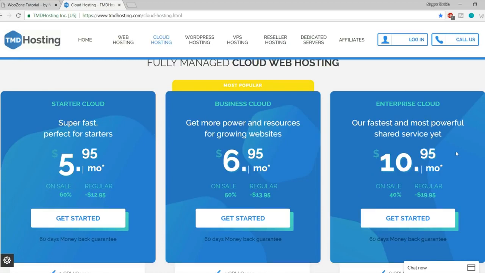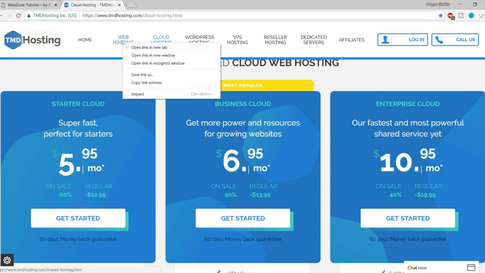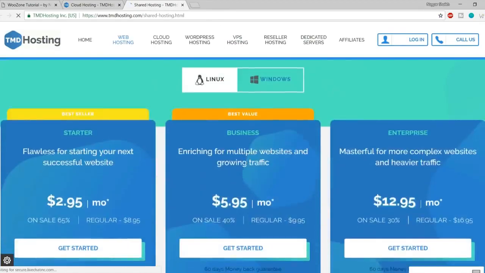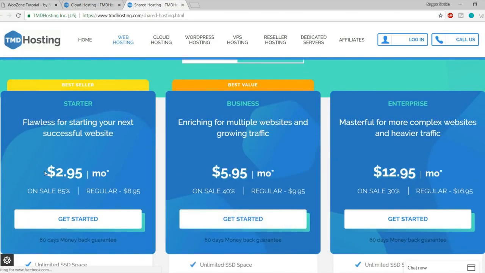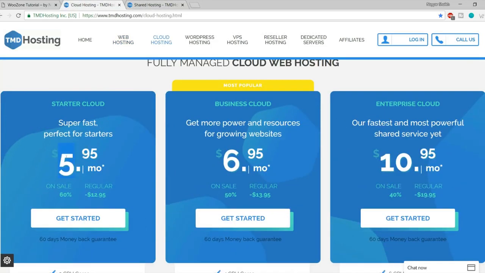Now this is a cloud hosting, not a shared hosting. Most of the times whenever someone redirects you to some hosting plan, you'll see mostly it is the shared hosting. Now for an e-commerce website, shared hosting is not recommended. You should have a cloud hosting, but if you want, you can go for web hosting, shared hosting. If you want shared hosting, you can open this web hosting link in a new tab and you'll get those shared hosting options. If you see, there's some price difference over here. The shared hosting starts at $295 per month and cloud hosting starts at $595 per month.